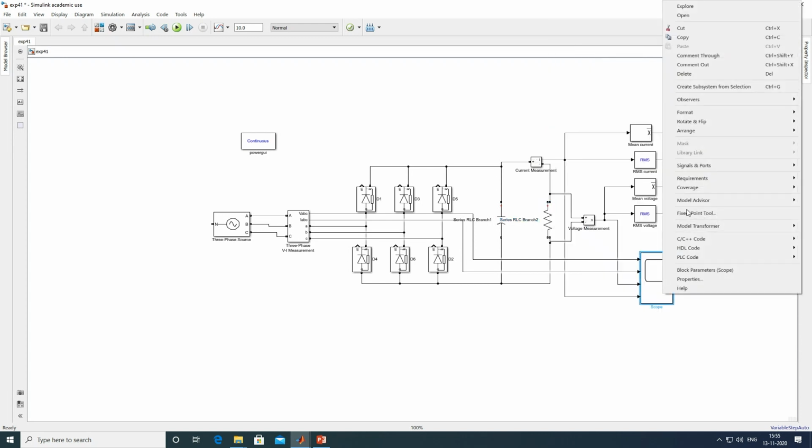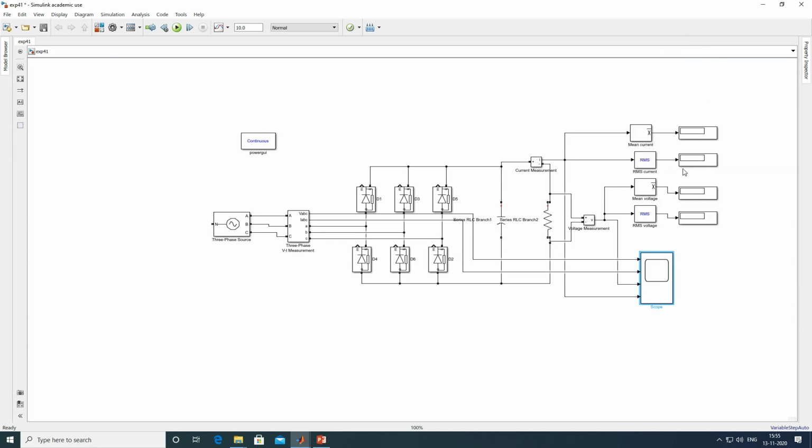Select scope, go to format, show block name on. Now your design is a three-phase RC circuit. Save your model by pressing the save button. Now we are going to change the simulation time to 0.5 seconds. Now run the simulation by pressing the run button.